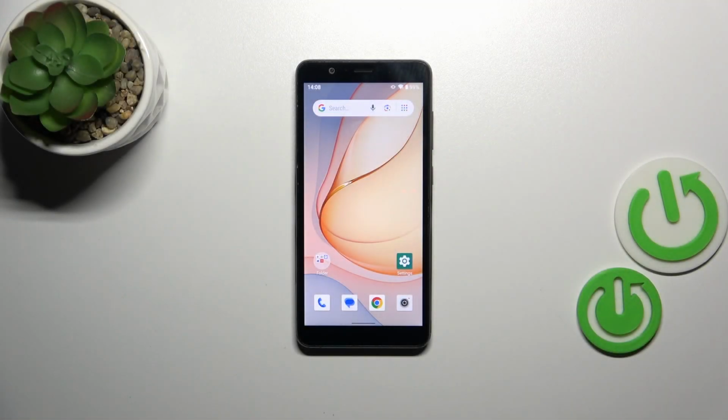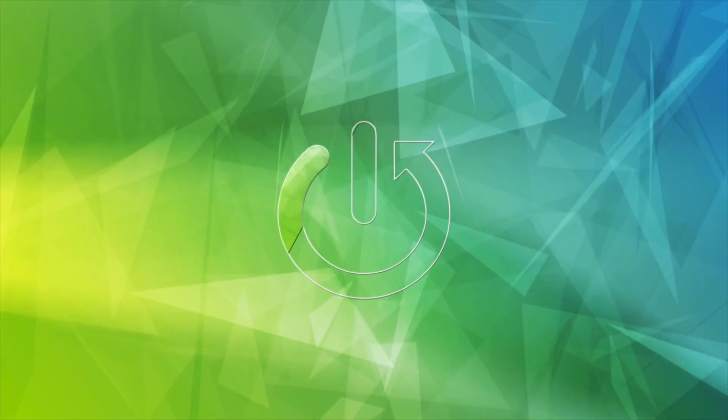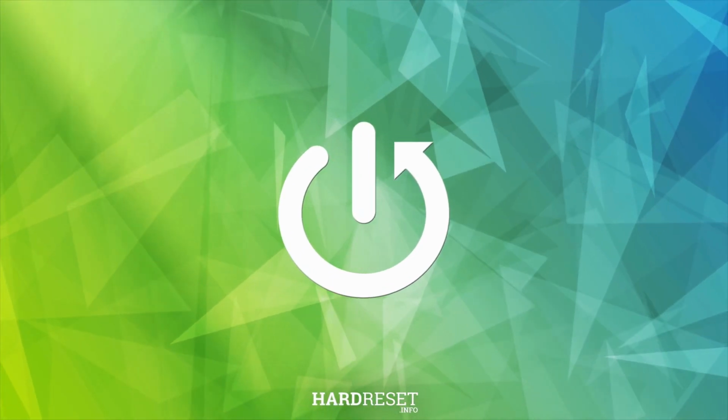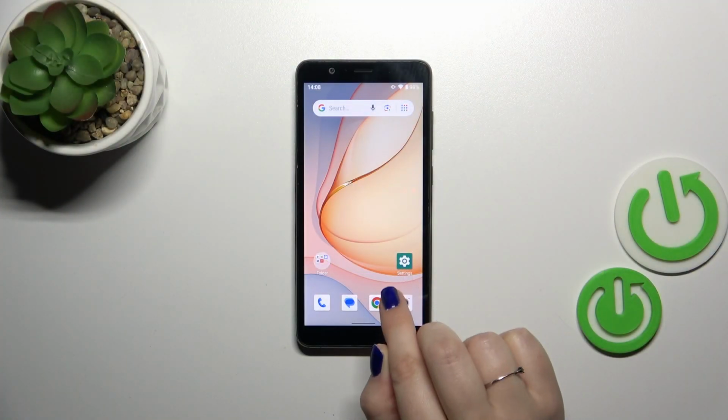Hi everyone, in front of me I've got ZTE Blade A32 and let me share with you how to activate automatic system updates on this device. So let's start with opening the settings.